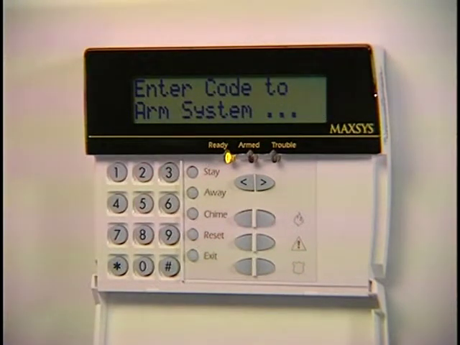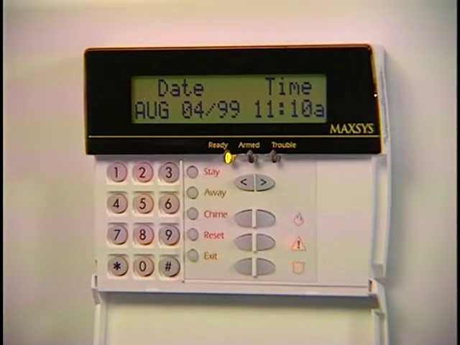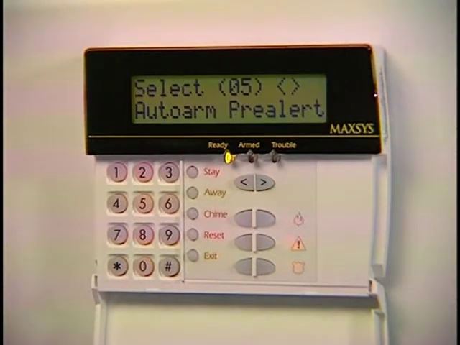Another partition toggle option, Auto-arm requires code, can be used to decide if either a single key press or a valid user code is required to abort automatic arming. When finished programming partition times, press the pound key to exit.